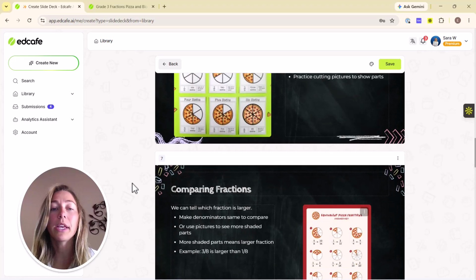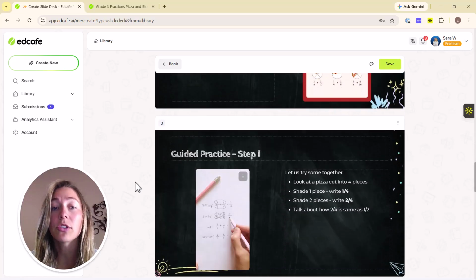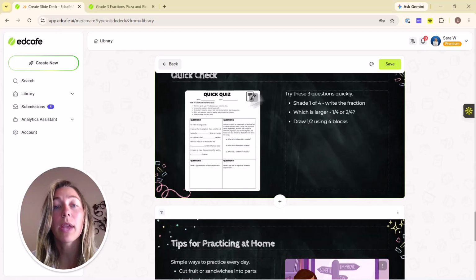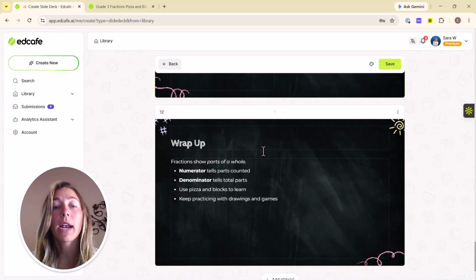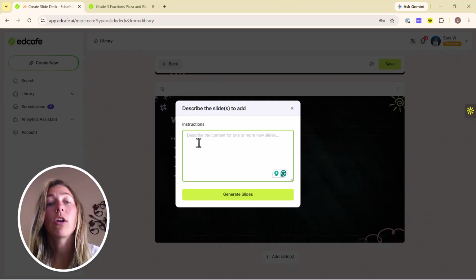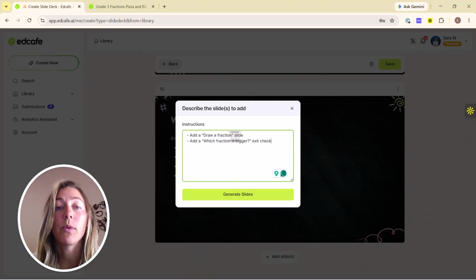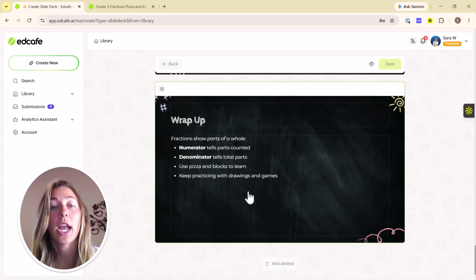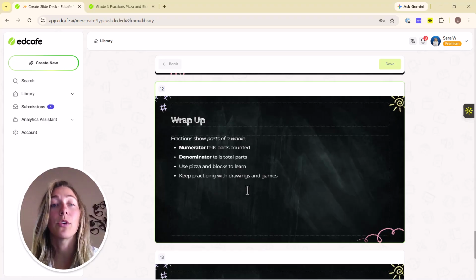Once you're looking through, if you do want to add in any additional slides that might not have fit, we can go ahead and do that too. So here we have a quick check, but maybe we want to add in one at the end as well for an exit ticket. We can also go ahead and describe what we want. So let's do a practice for drawing a fraction, along with which fraction is bigger as an exit check. So then we can generate our slides here, and Edcafe will take what we requested and add in those slides.